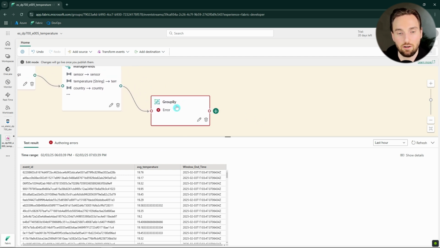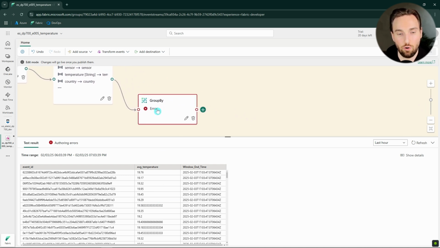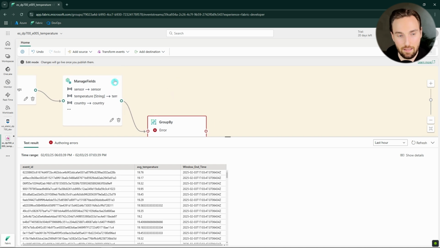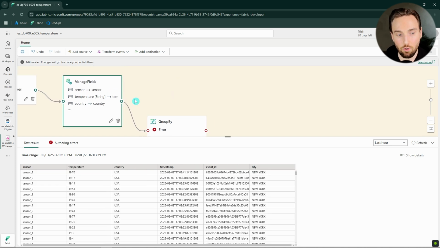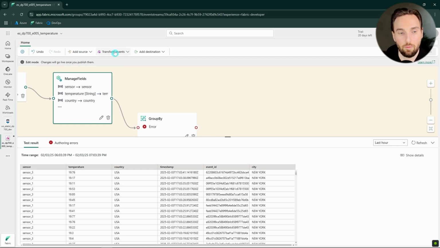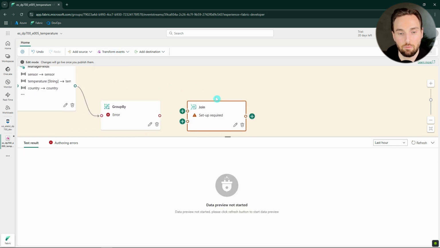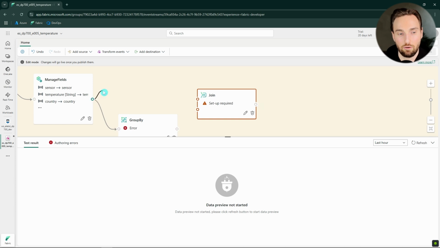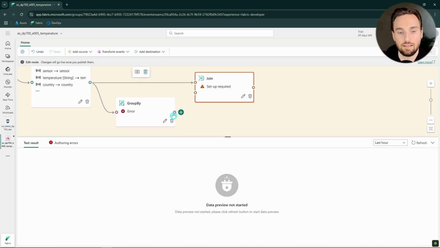And next, I would actually like to use the join transformation and join this group by back to the data that we had previously, so that we would have average temperatures on these rows, so that we would know what is the average temperature for each row when we have those different temperature readings here. We can do that by adding a join transformation here, and here we could drag first our manage fields, and this upper level here is the left side of the join, and this lower level is going to be the right side of the join.